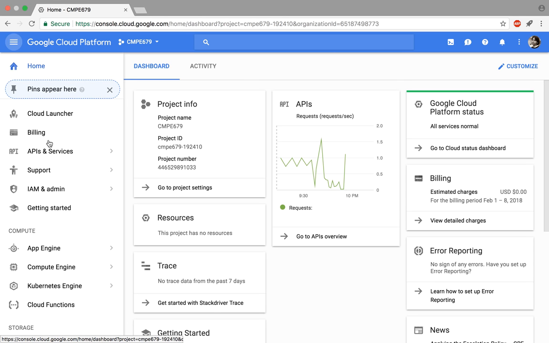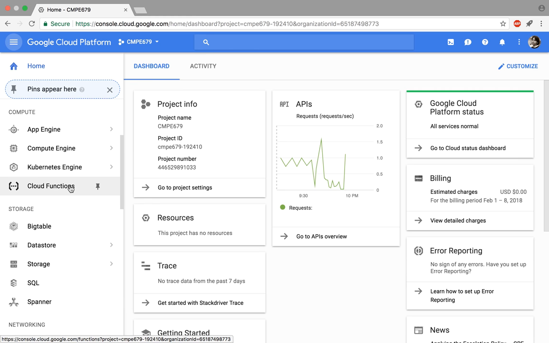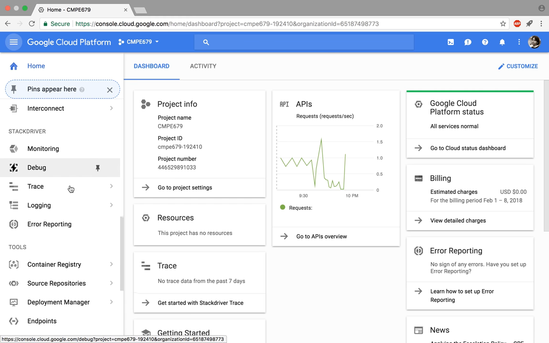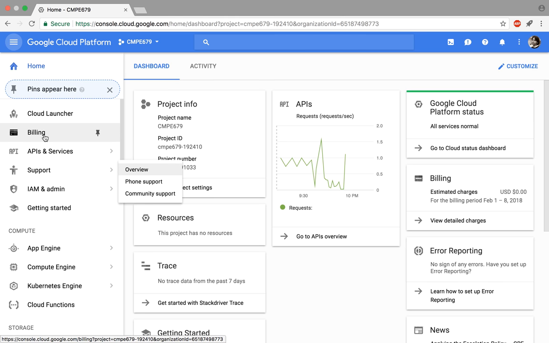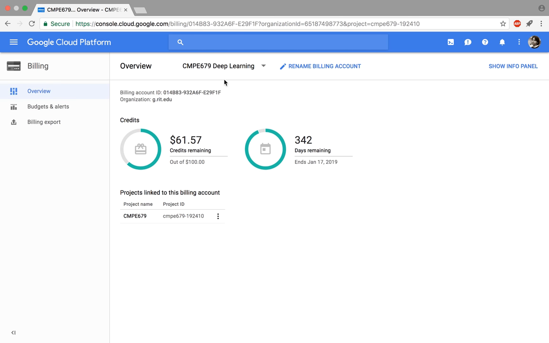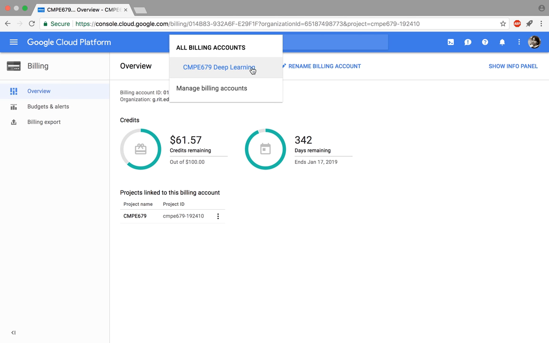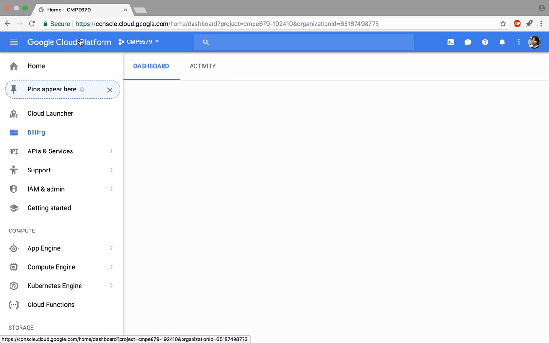After you go to the home page, the first thing I need you guys to do is ensure that your billing account reflects the coupon. So click on the billing tab and just make sure that you're in this account, CMPE 679 Deep Learning, and you should see about $50 in this account. So after you have ensured that, let us go to the home page again.